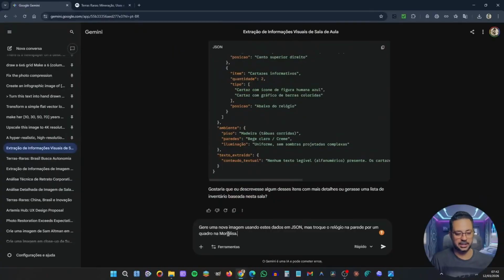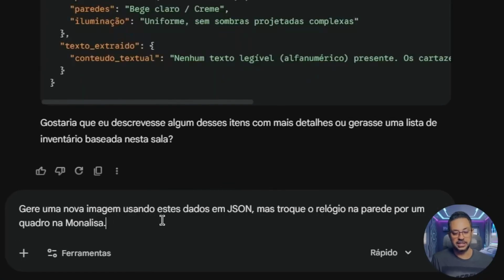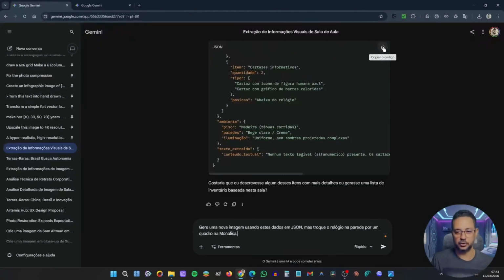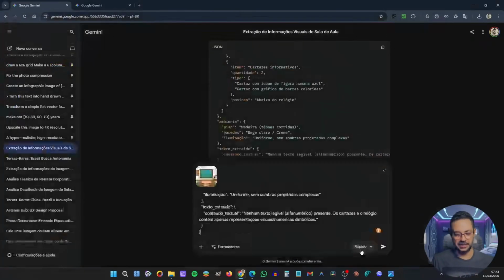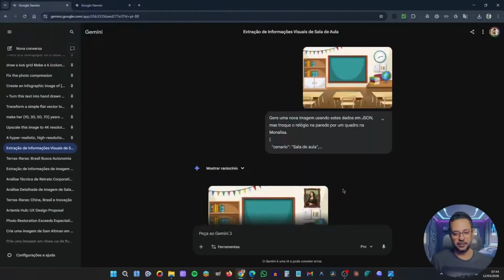Now, instead of editing the code itself, I'm going to paste this prompt here. Generate a new image using this JSON data, but replace the clock on the wall with a painting of the Mona Lisa. Even so, I need to copy the code, paste it here again, and upload the same image. Remember that I need to switch here from fast mode to pro. Done. It's done.